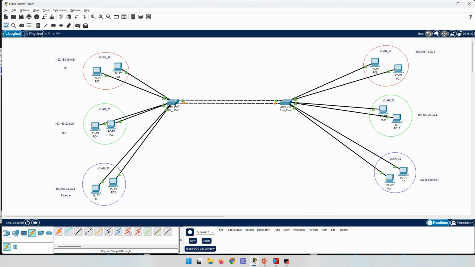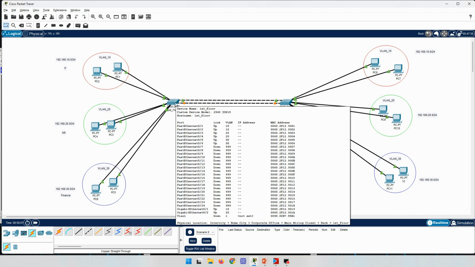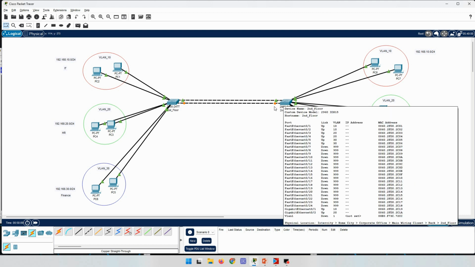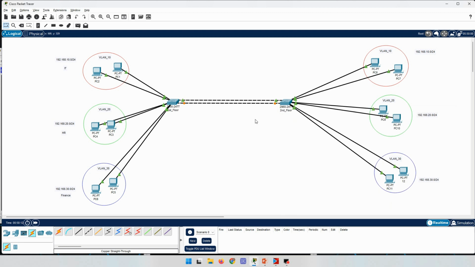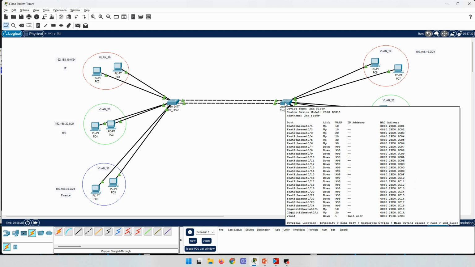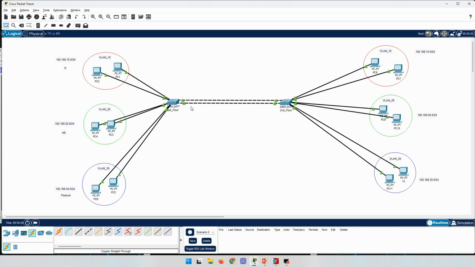Negotiating means this switch is in the dynamic mode, and this one is also in the dynamic mode, and now they are trying to decide what kind of port mode they should select. And here, because both of them are in the same VLAN, they will decide to become access port. And you can see that now it has become green.